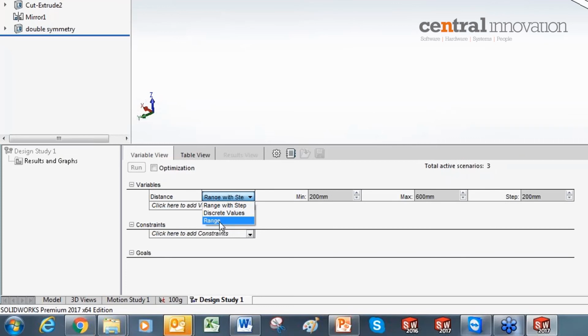If you have Simulation Professional, you have another advanced option called optimization. When you choose range, you don't need to give the step. So if I set a range between 200 to 600, it will do the calculation within the range and give you that minute value. For example, if it finds 355.16 is the best optimal value, it will find that 355.16. That is the optimization study. But in design study, we can only use range with step. You can give the step increment.